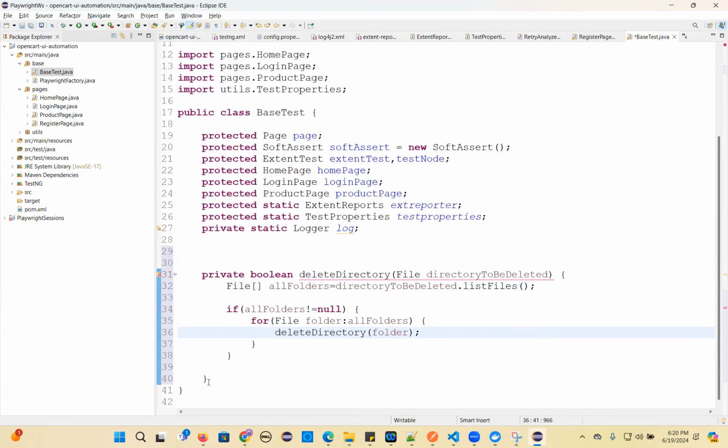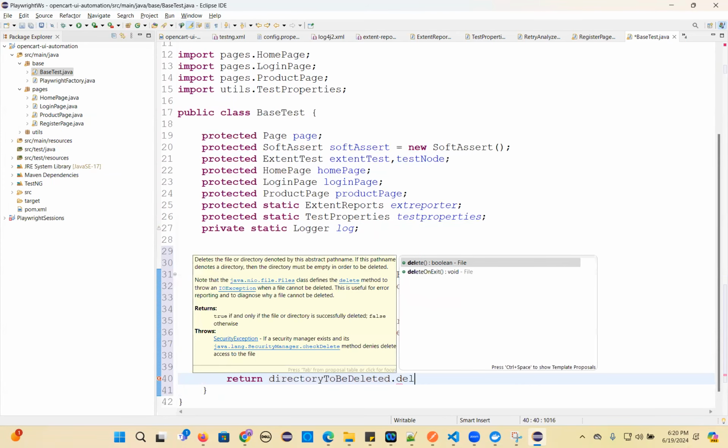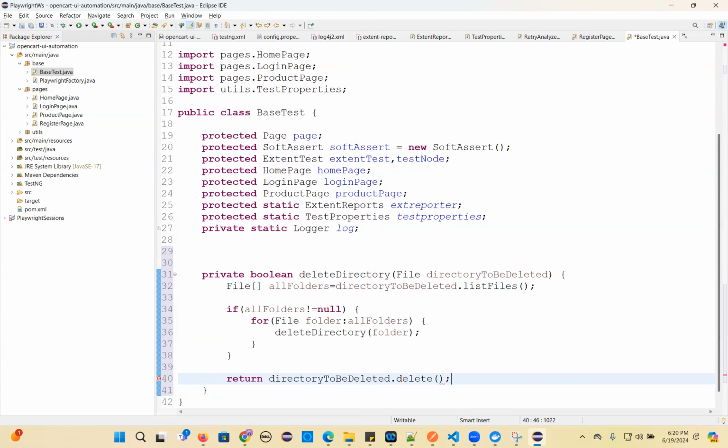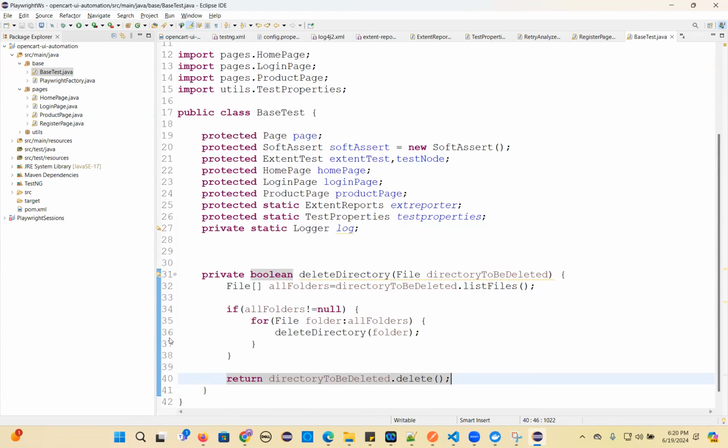So where is this method ending? Before here, return, right? We need to return the value. So directoryToBeDeleted dot delete. That's it. So automatically you will get it complete. This delete method is going to return a Boolean value. You can see that, if you mouse over, you will get the structure of that method. And that will return a Boolean, whether it is deleted or not.